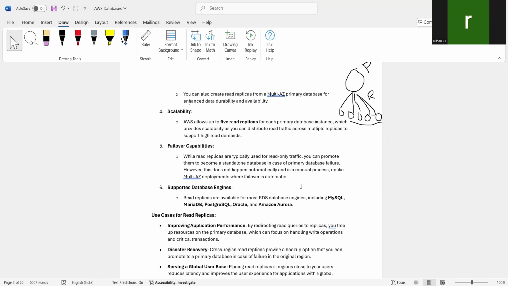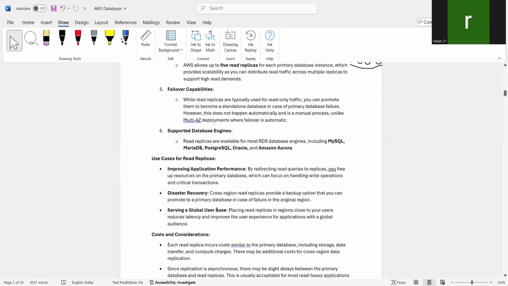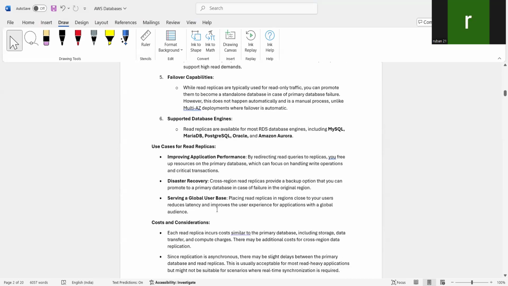Okay. Unlike multi-availability zone, where failover is automatic. When you deploy to multiple availability zones, there it is automatic. But for this, you have to set up manually, which means the read replica that you have to set up manually.